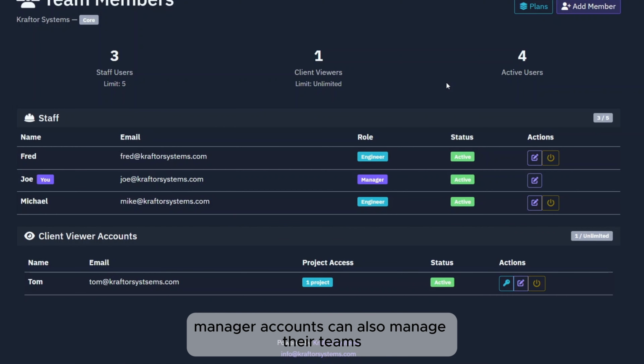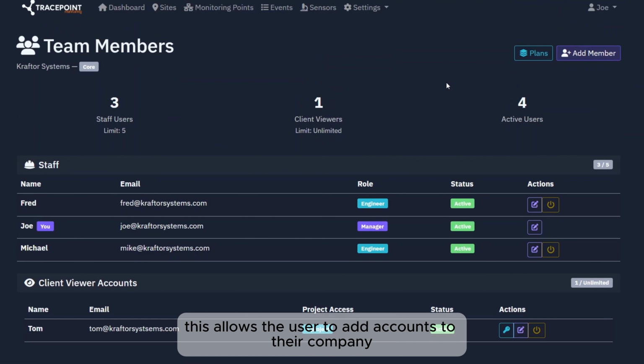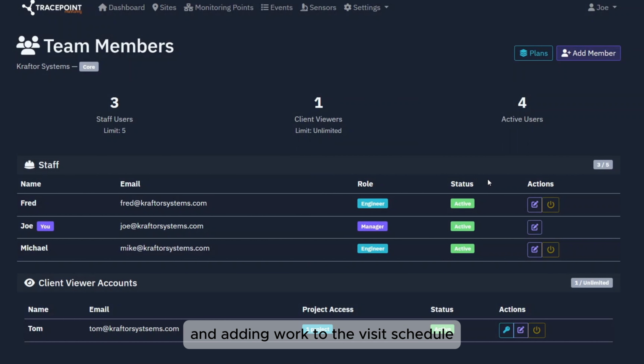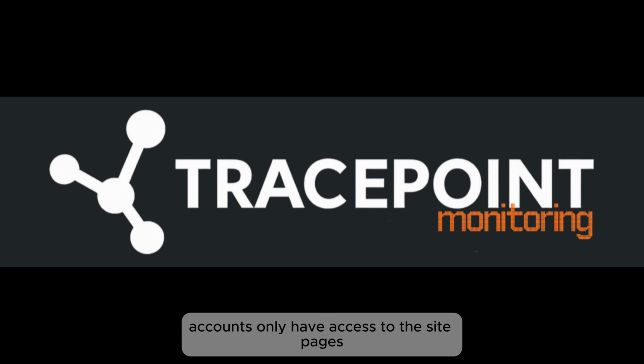Manager accounts can also manage their teams on the Manage Teams page under Settings. This allows the user to add accounts to their company and choose their access restrictions. Managers have access to everything. Engineers have access to everything other than adding team members and adding work to the visit schedule, and client viewer accounts only have access to the site pages and monitoring points related to that site.